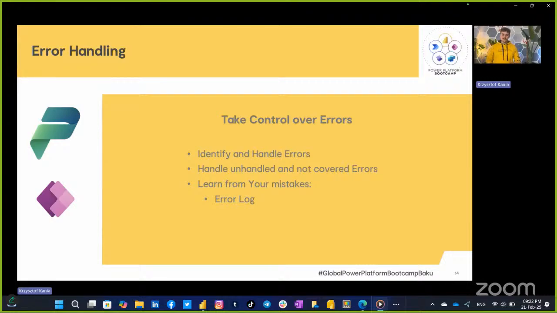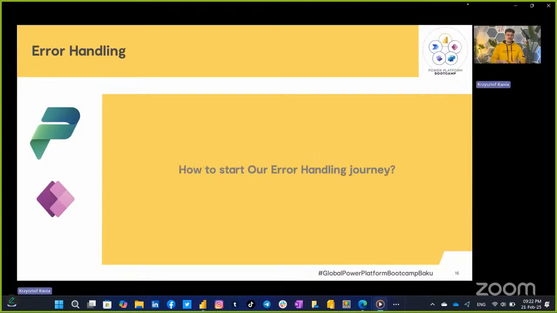So we'll go through how to handle errors, how to handle unhandled errors, right? Then we can think how we can learn from our mistakes. So we can think about creating some kind of a repository of errors. So that might be an error log list, a single table that will store all the issues, so we can get wiser and wiser whenever issues occur.